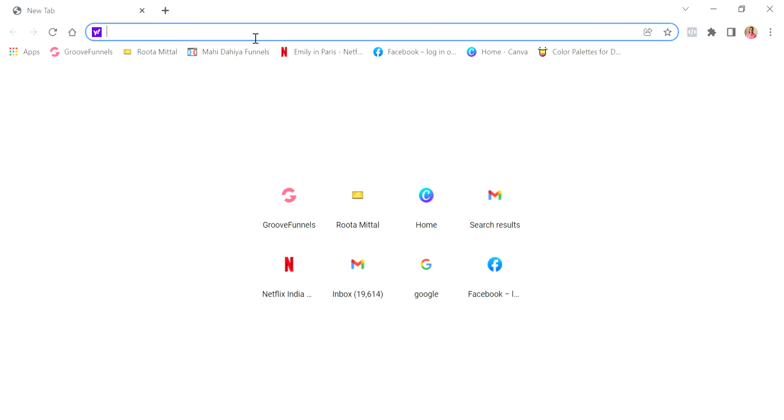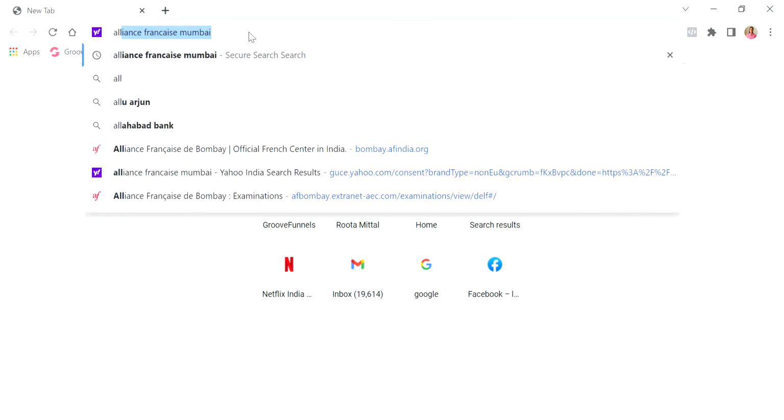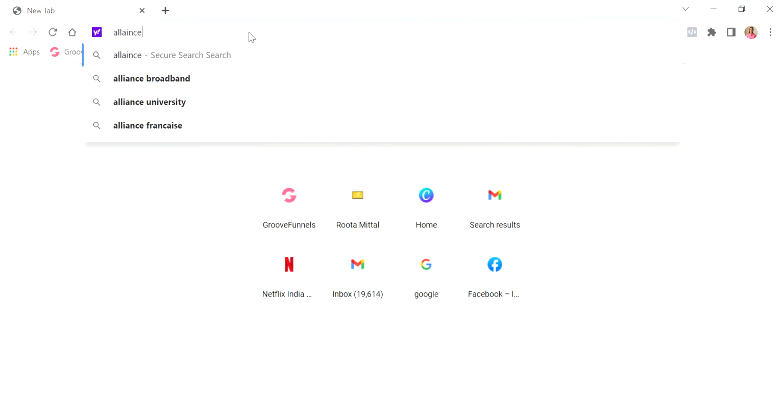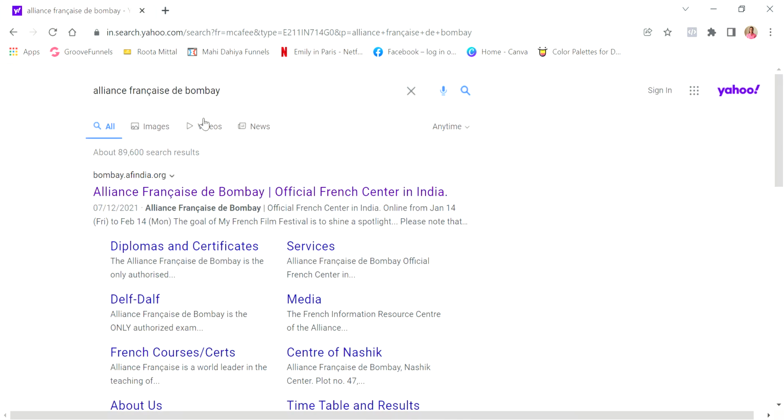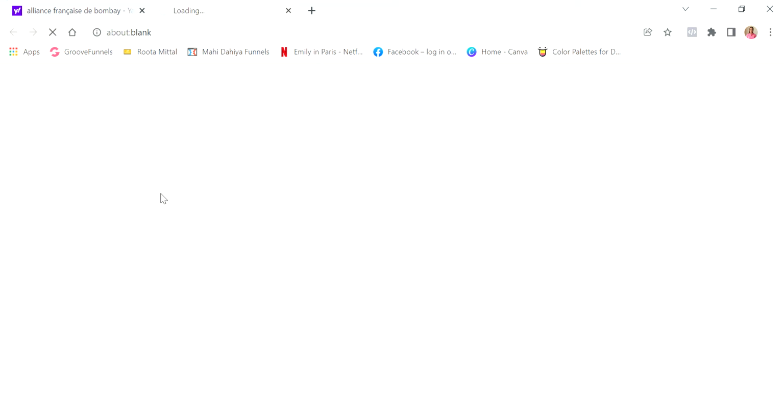So the first thing that you have to do, just type Alliance Process Bombay. I'm from Mumbai, so I'll type Alliance Process Bombay. If you're from any other city from India, you will have to look for that particular city and hit enter. The first link that opens says bombay.afindia.org, we will click on this.